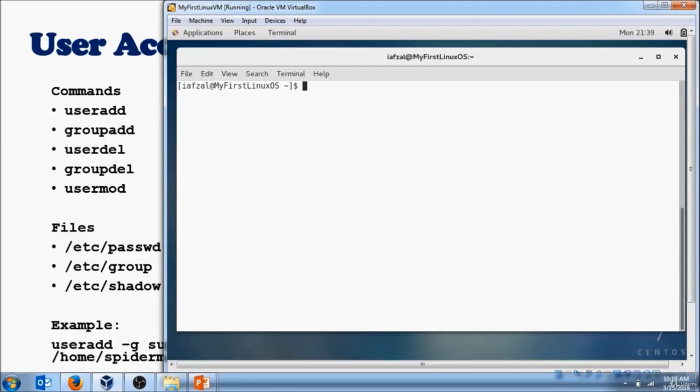Now we're gonna create a user called, let's say, Spider-Man. Before I create a user, I wanted to add that user to a group, let's call it superheroes. So in order to use these commands, you have to be root. So become root: su space dash.